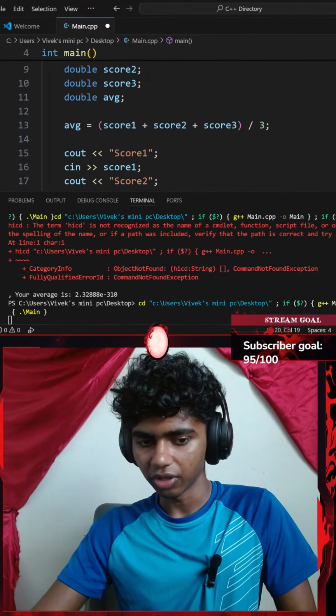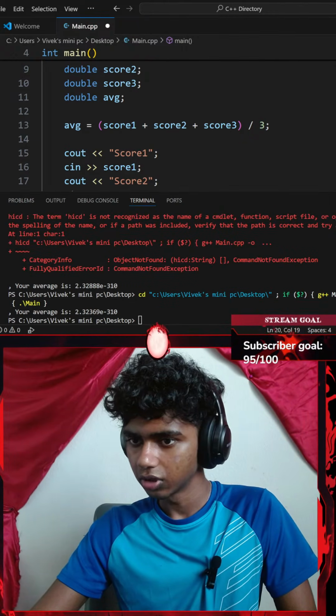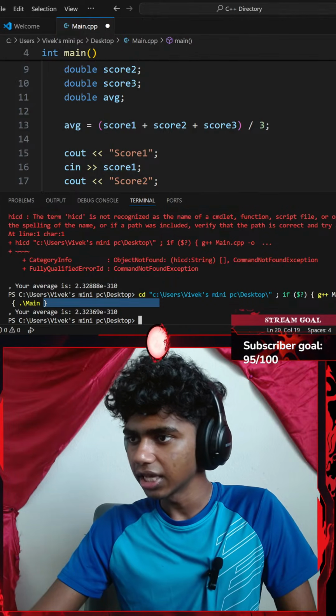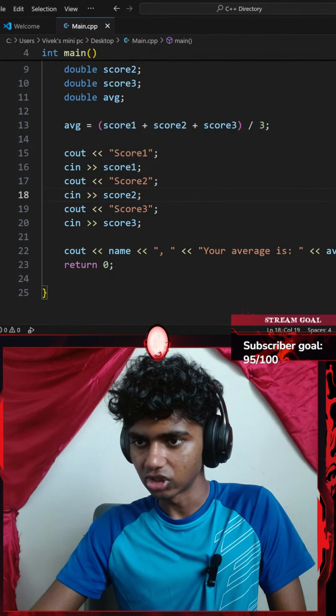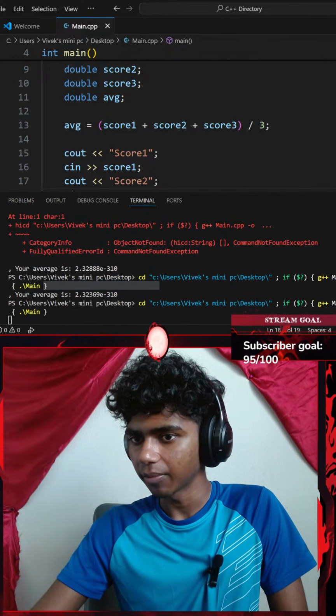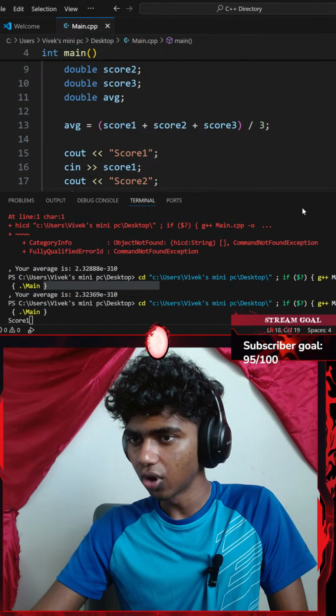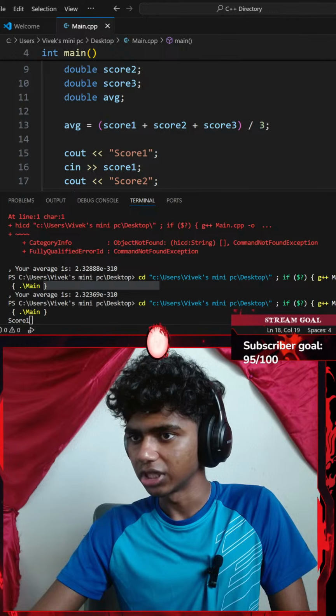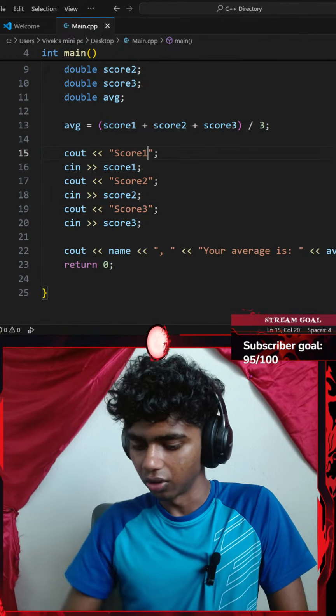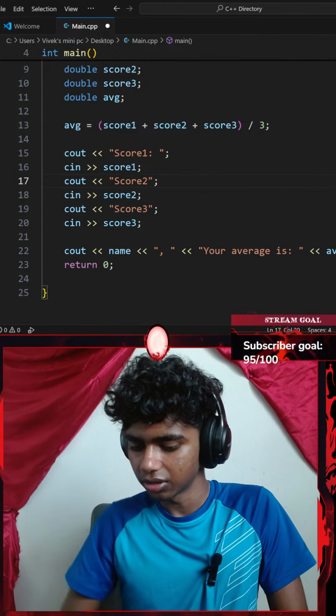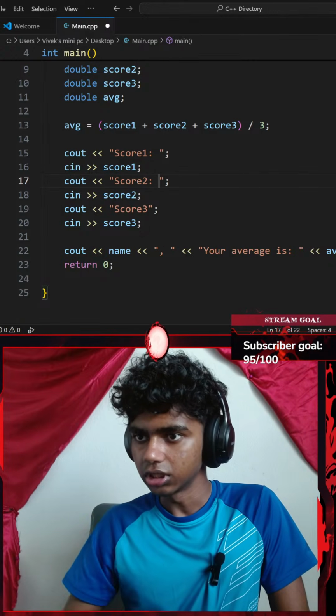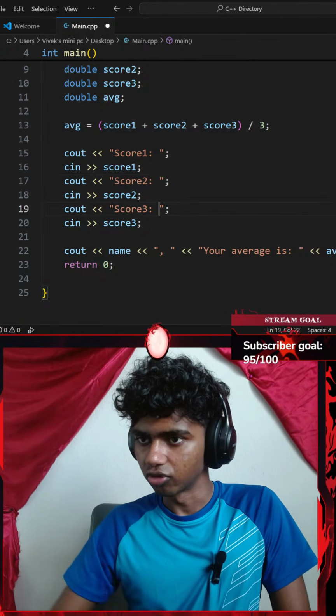Alright, now if I were to run the command, okay, I forgot to save my command. Let me go with Control S. It saves my command. Now if I run the command, it says score 1. Actually, I might do a small tweak here. If I add a colon and space, that makes it look much better. There we go, for score 3 as well.